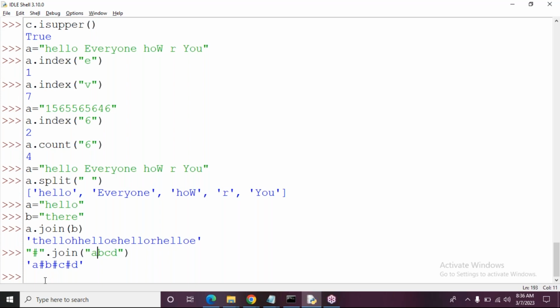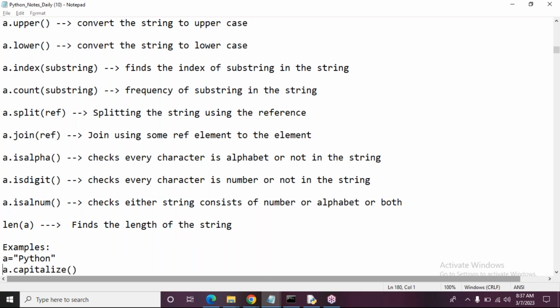I hope you are clear, right? So split is going to split your string and join is going to join the substrings to a string. Next, there is something called isalpha.